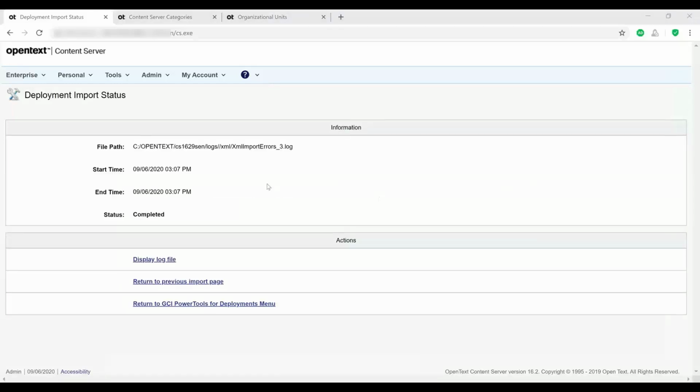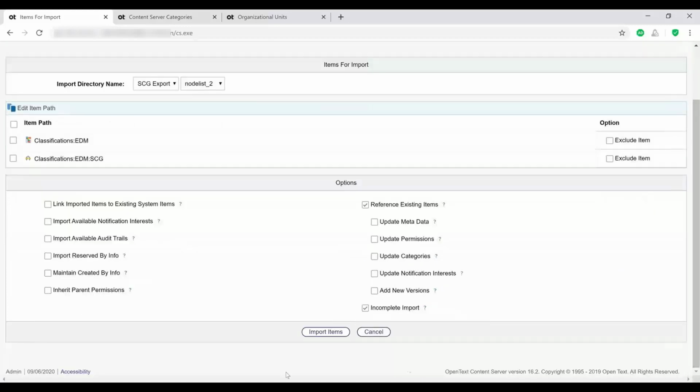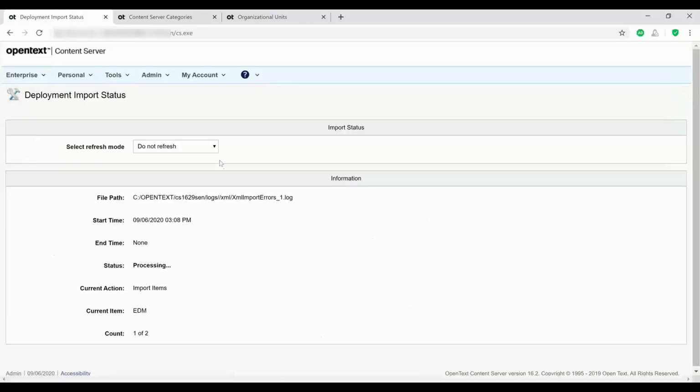As you can see, our items have been imported. It's taken less than a minute to import the categories for this application. And we'll move on and we'll look at the classifications and we'll import those. So we'll choose the same two import options again. Say import items. And then once again, we'll come to this page and set our refresh rate.